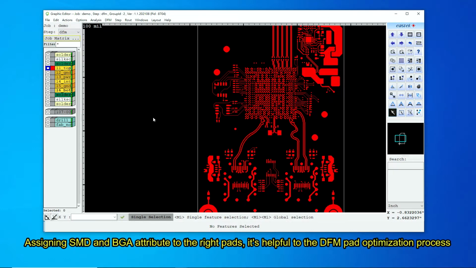Assigning SMD and BGA attribute to the right pads. It's helpful to the DFM pad optimization process.